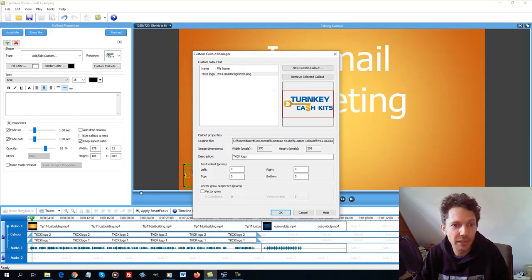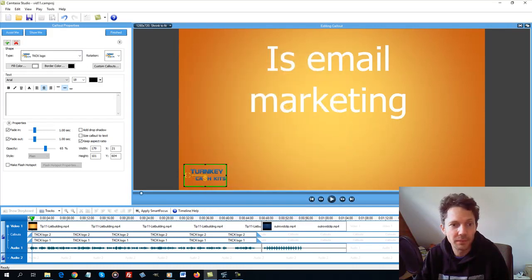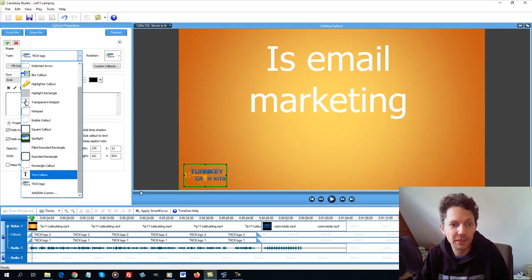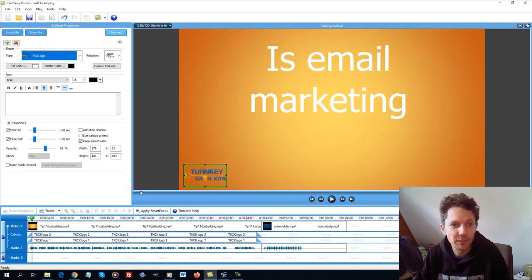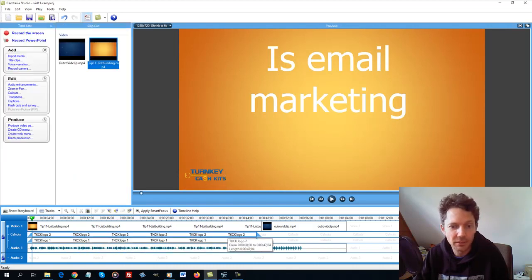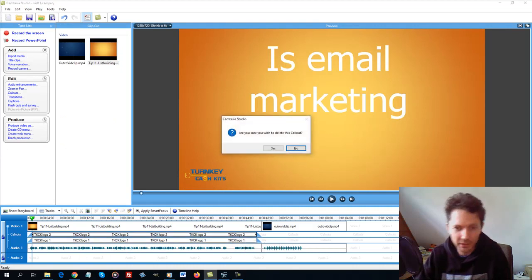And then when it comes to adding that callout, you'll be able to find it at the bottom here, your logo, and then it's a matter of selecting that. I've added it twice, so I can get rid of one.